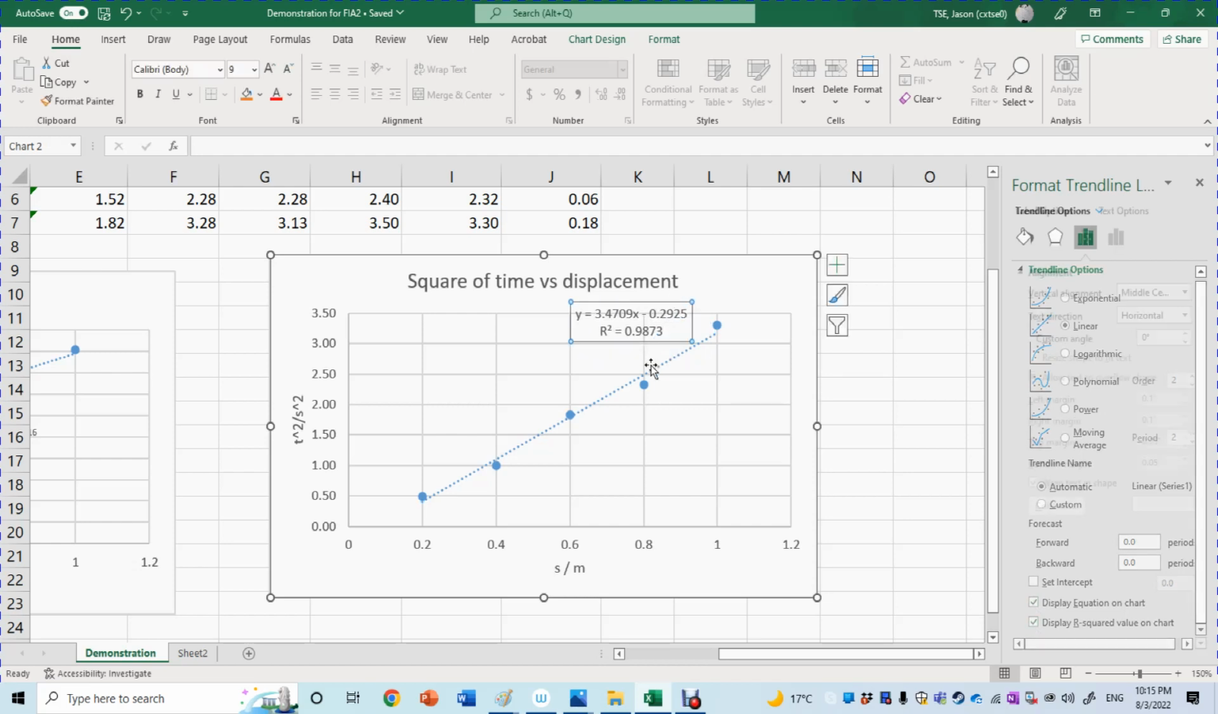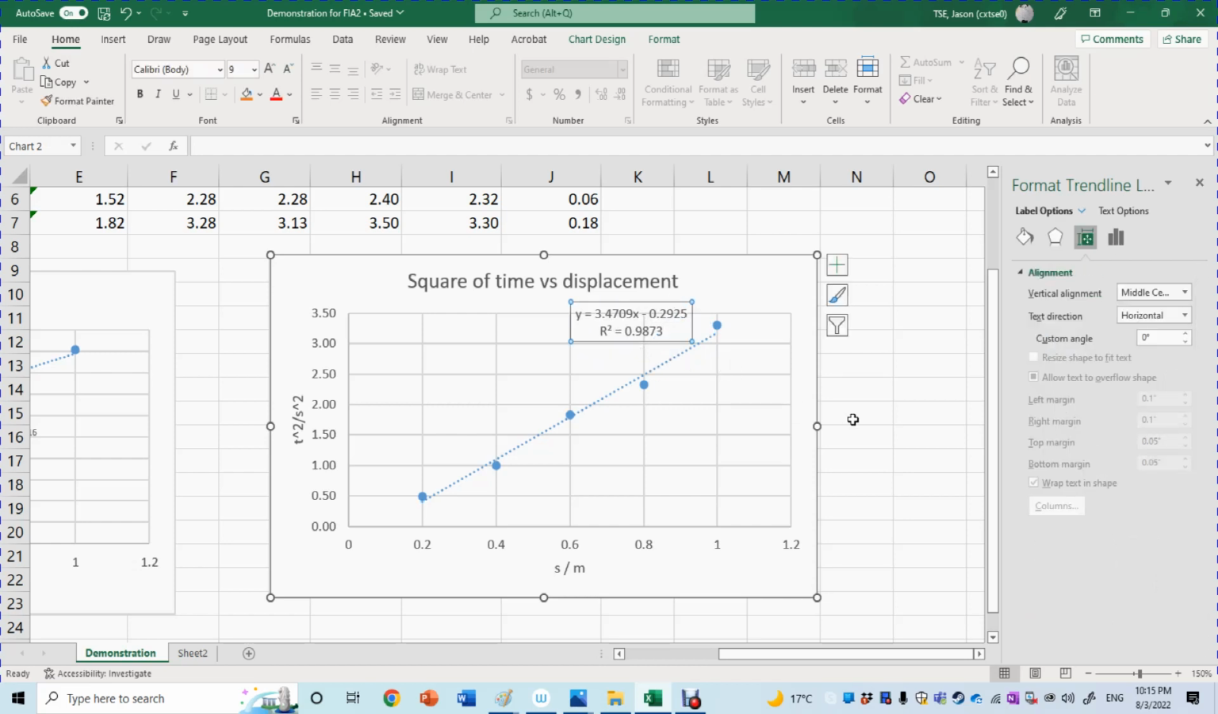The R square value is quite good. It's 0.9873, so it's nearly 0.99. For an experiment, that means this group did well. Of course, you would like to change those symbols, and you are going to change that to t square. Oops, I changed the x first. So s is the displacement, and y is t square.